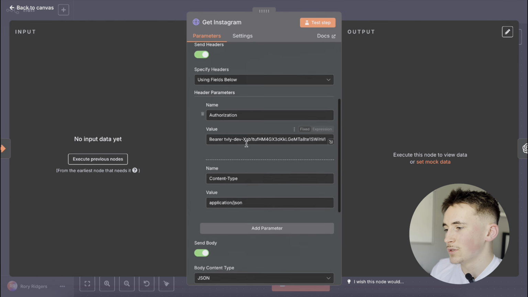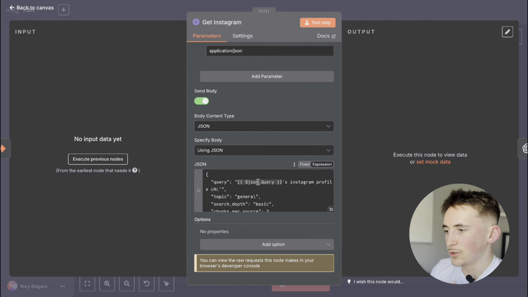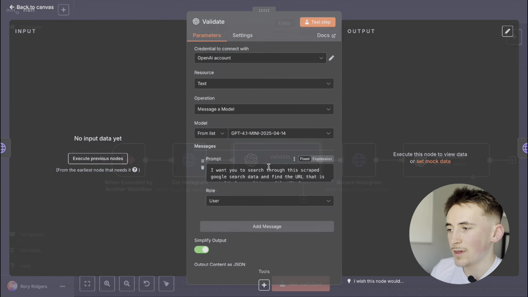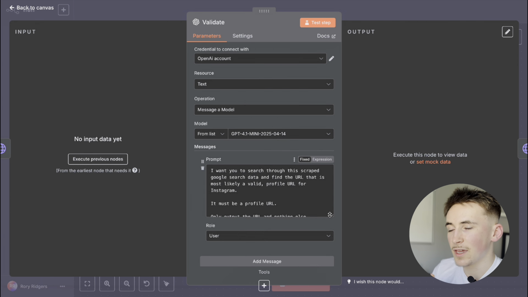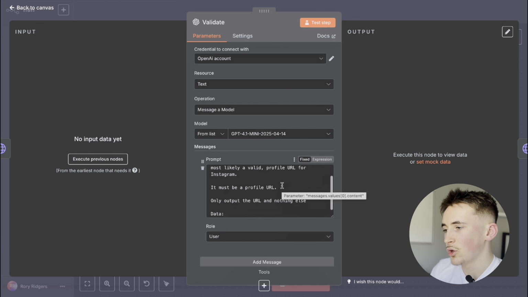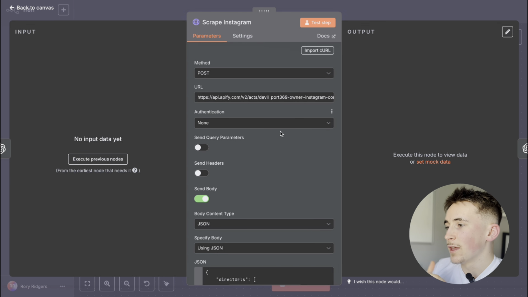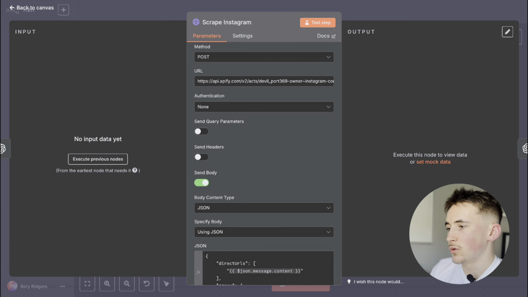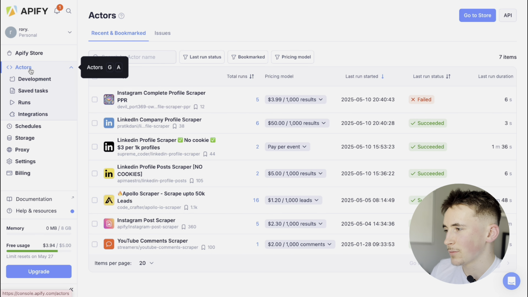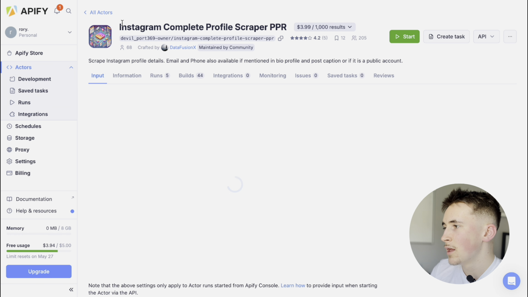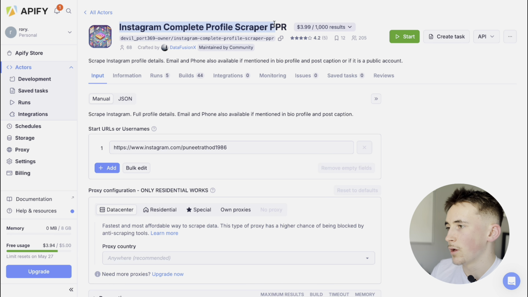Send this over to Tavily to find Gymshark's Instagram profile URL, get their URL. Exact same thing. We have an agent here that's going to validate it and just say, yep, that's a legit Instagram URL or a legit profile URL. And then again, we're using Apify, and I'll show you the other actor. This is of course an Instagram scraper. So this one here, Instagram complete profile scraper, pay per results.